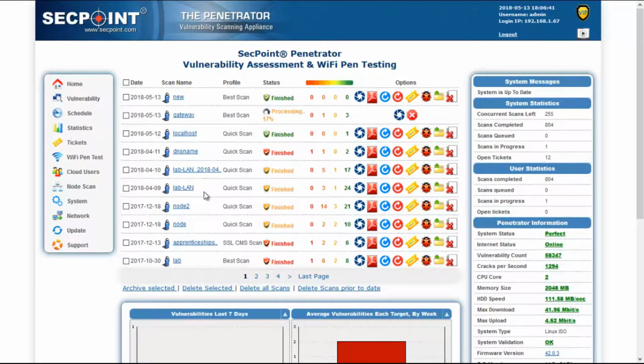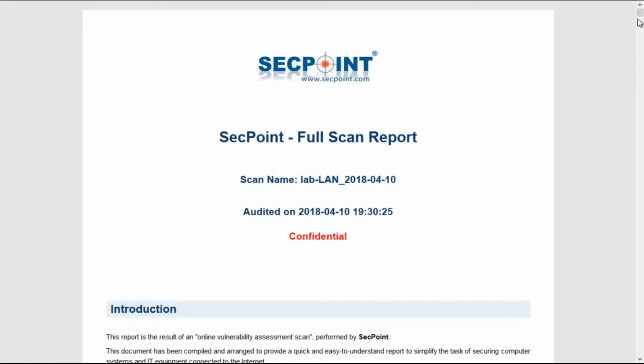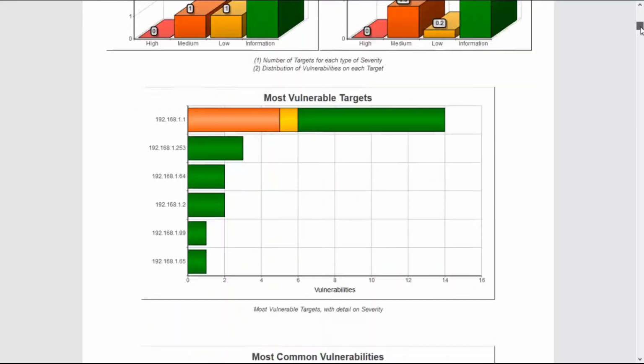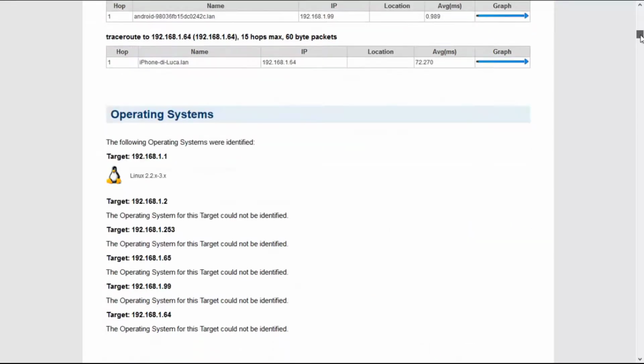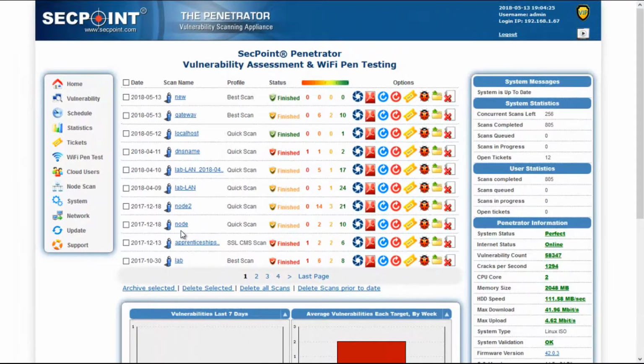The next feature is the detection of the operating system of the audited device. The operating system is detected through an algorithm, so it may not always be 100% accurate. The operating system is visible on the report. For example, in this scan, we can see that the Penetrator could detect that for this target the operating system is Linux.